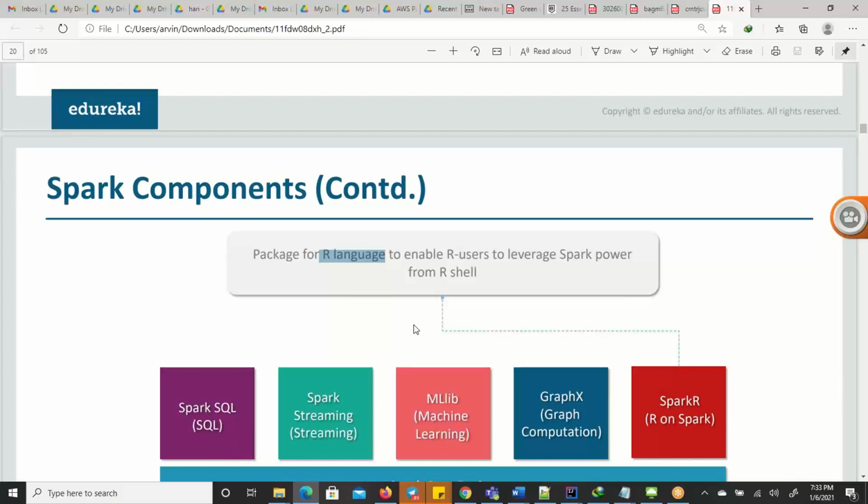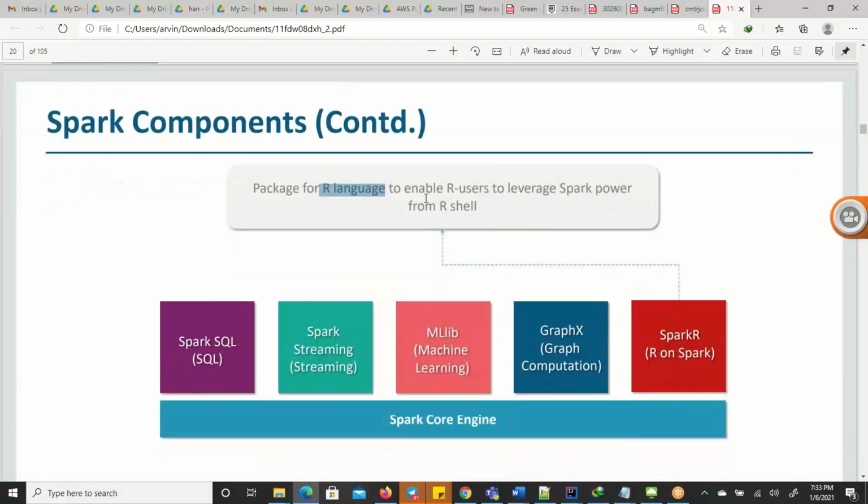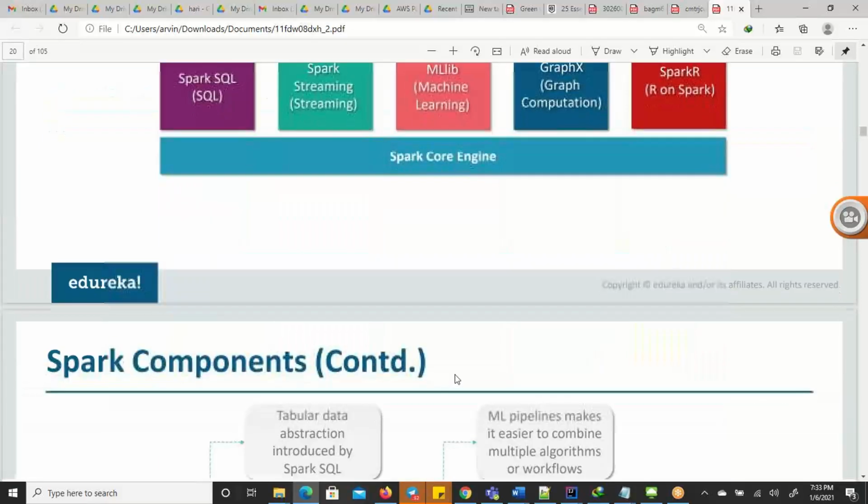Okay. So we can do that also, right? We can integrate Spark with R, and then we can do the analytics in the R language. So the language will be R only, similar to Scala, Python, Java. So we will be writing the code in the R language. Okay.